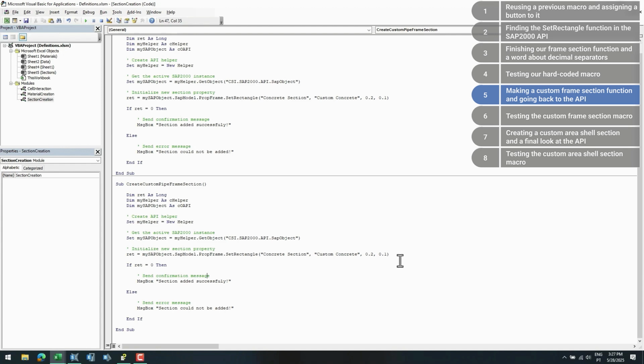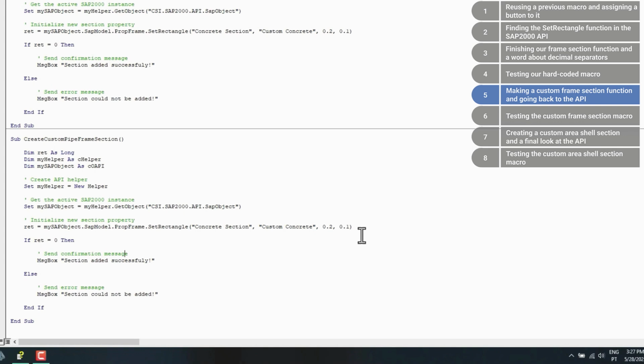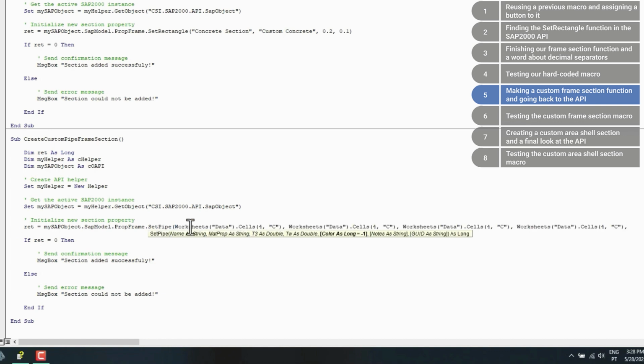Now, all that's left to do is to get this information and input it into our function. We've already learned how to do this. We'll change the function to SetPipe. Then, we'll write worksheets, then data, and then we'll access the data cells. For the section name, it's 4C. For the material name, it's 5C. And so on.